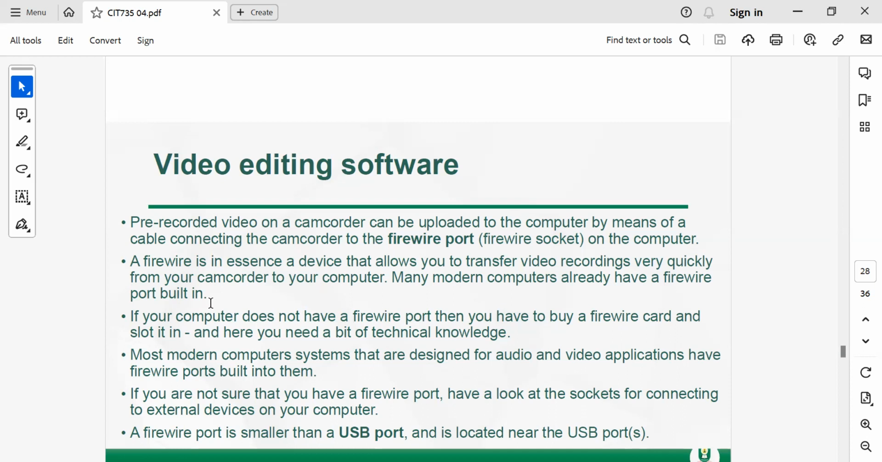If you look at the port, the opening is a bit wider than that of your USB. When you look at where your USB port is, it's a bit wider. Most modern computer systems that are designed for audio and video applications have FireWire ports built into them. If you are not sure that you have a FireWire port, have a look at the sockets for connecting to external devices on your computer. A FireWire port is smaller than the USB port, and it's located near the USB port. When you say it's smaller, it is smaller in terms of size, but wider. You can just put it there, everything will be accommodated.